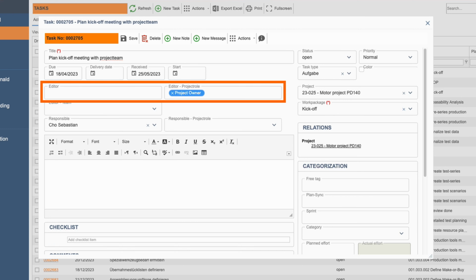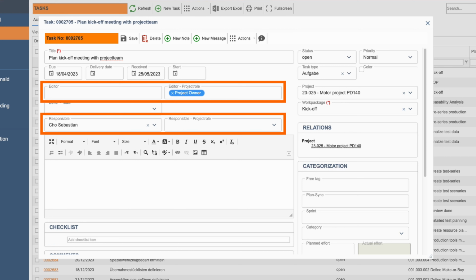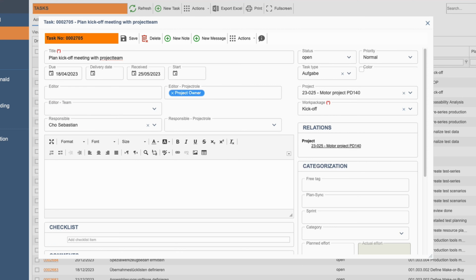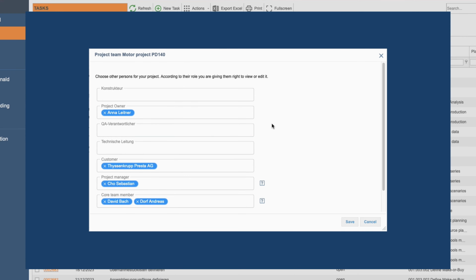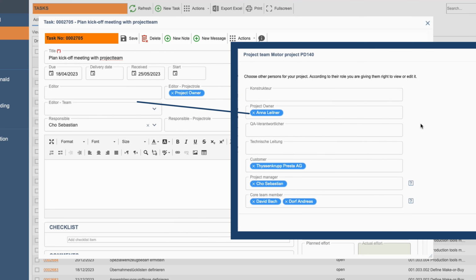We also see here that there is both a person field and a role field. The reason is that most tasks are already copied from a template during project creation. In this template, only the project role from which the task is to be completed later is stored. For example, from the project owner. If the project manager then defines in the project team who is the project owner for this project, then this person is automatically entered as an editor for all tasks assigned to the project owner role.